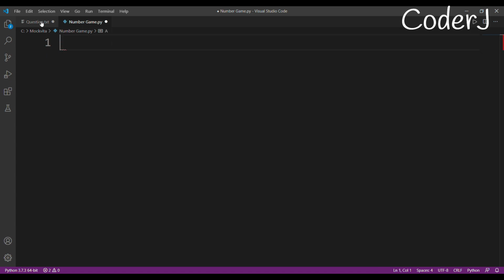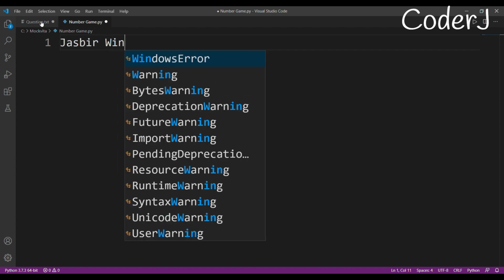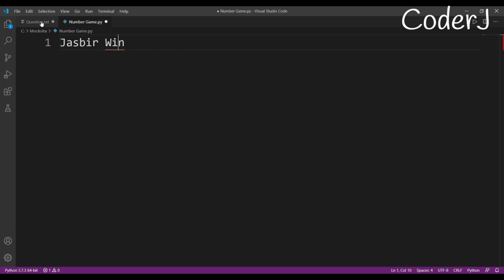But Jasbir can win. We have seen that Jasbir can win. So we only need to find out those possible cases when this Jasbir fellow wins. Now, when will Jasbir win? We have to just find out all these possibilities, and now we'll start thinking logically.